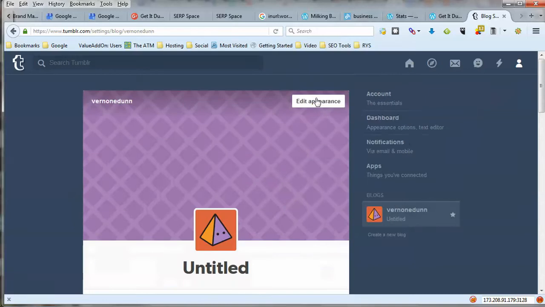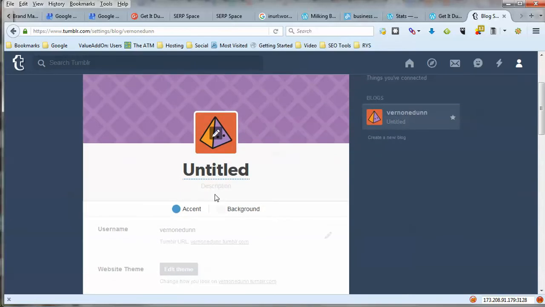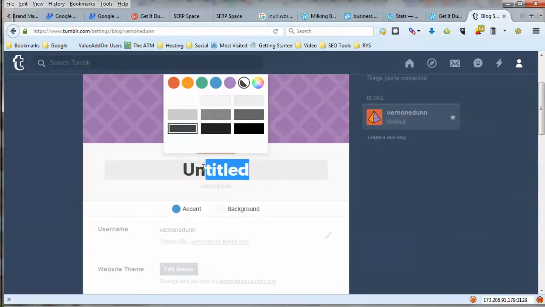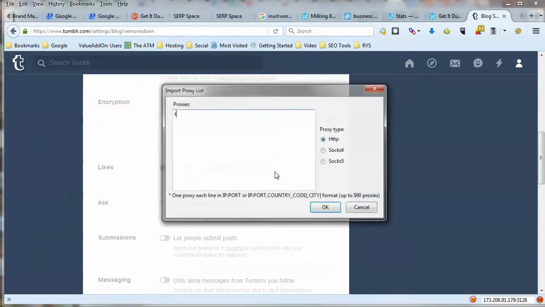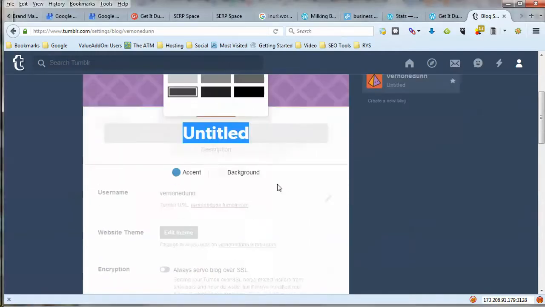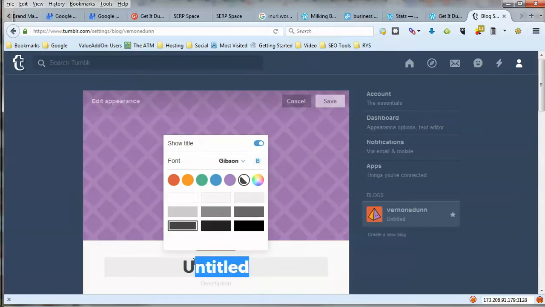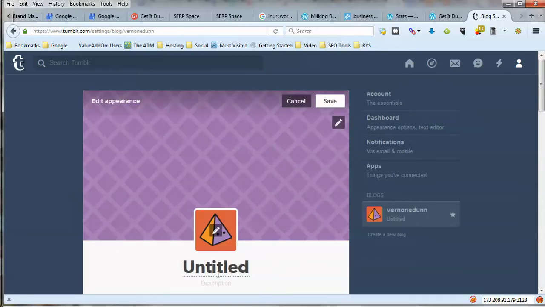All right, so the next thing we're going to do is just click on Edit Appearance. This is where we can change the title and then add the profile photo. And we can actually change the Tumblr theme too. But what I'll do is I'm just going to call this one Get It Done. Whoops, that's not what I wanted. Where'd that come from? Show title. That's what I want to do.